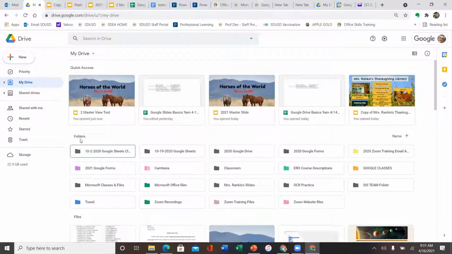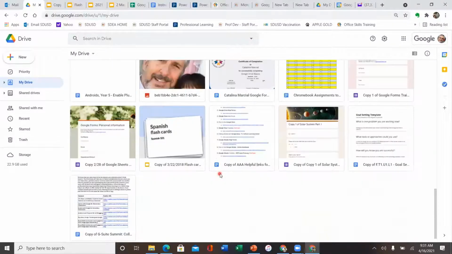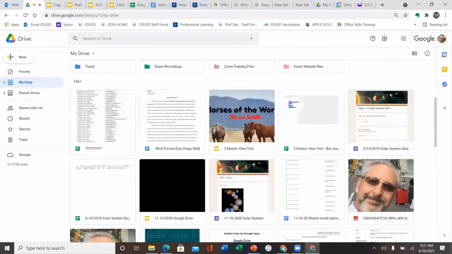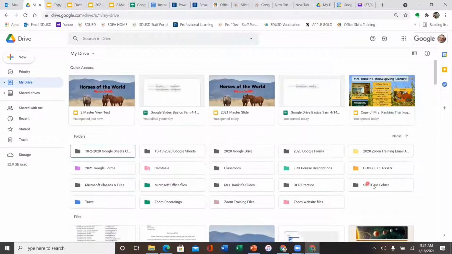Because if you're a little bit familiar with Drive, you'll remember that we have our quick access here at the top. There were some of the things I was working on this morning. Just happened to be there. Yours, of course, will be different. And then here's all my folders. And after that, here's a whole bunch of files going down. And we have so many files at some point that it's hard to keep things organized. So it's wonderful to have folders that we can put stuff in.